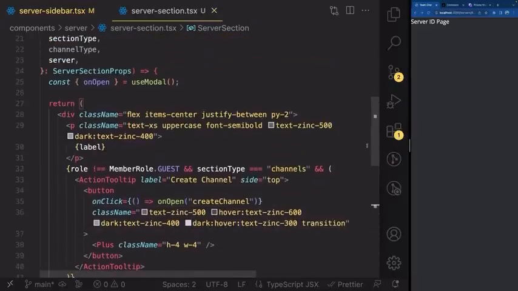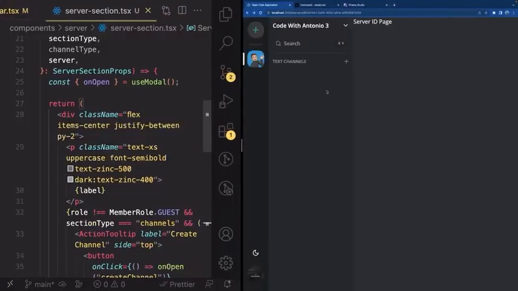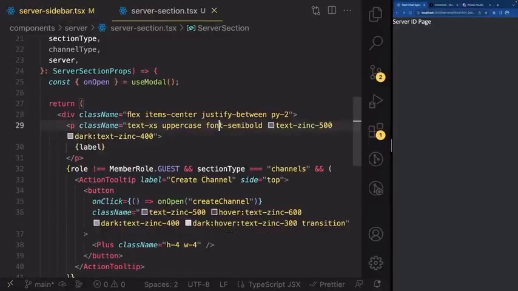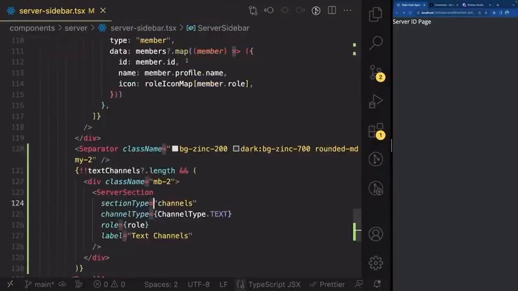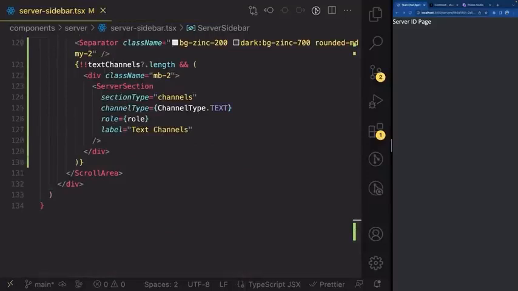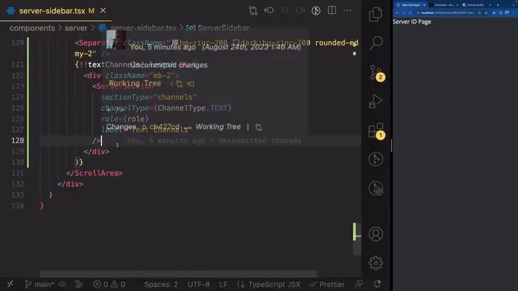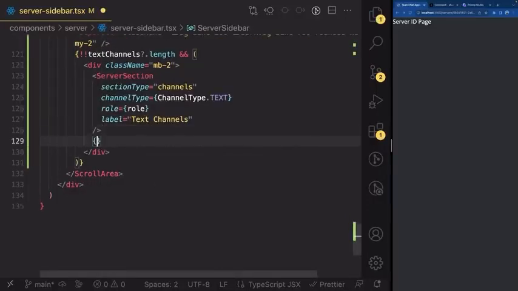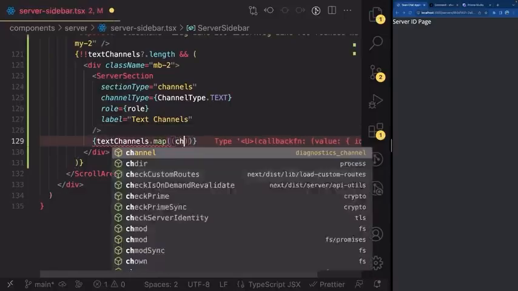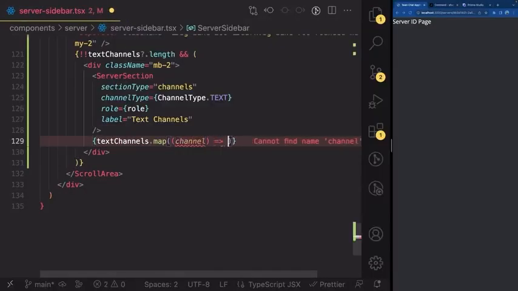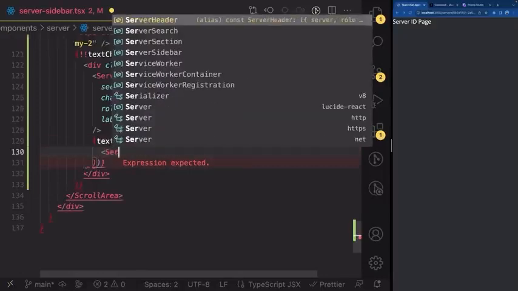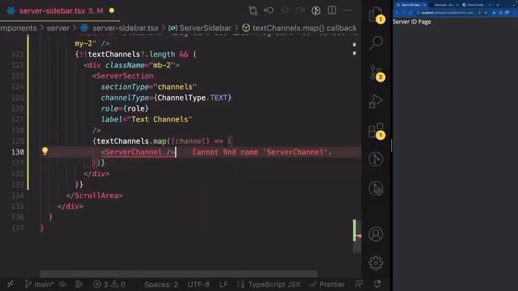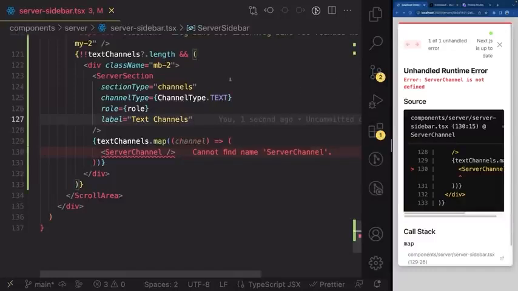So we cannot yet see this because we have not added that specific member section yet, but you're going to see it very soon. But that's it for our server section inside. Now what we have to do is go back to our server sidebar where we render the server section here, and let's iterate over our text channels and map them. So textChannels.map individual channel like this, and let's return a ServerChannel like this. And once you save, you're going to get an error because that does not exist. So let's go and create that.